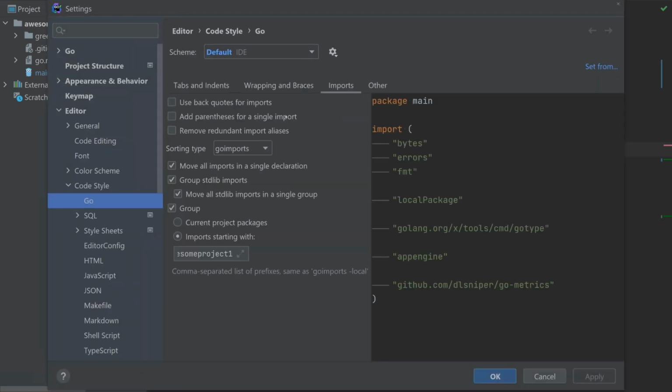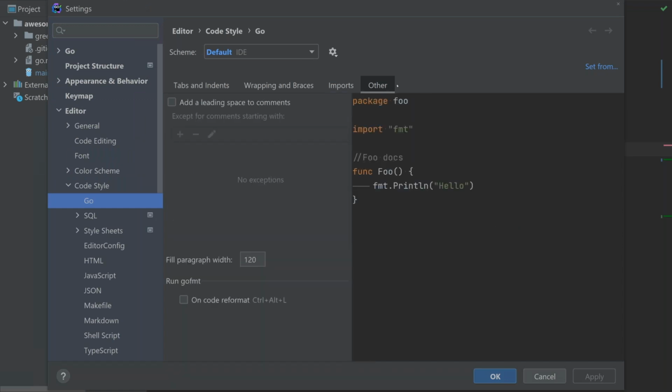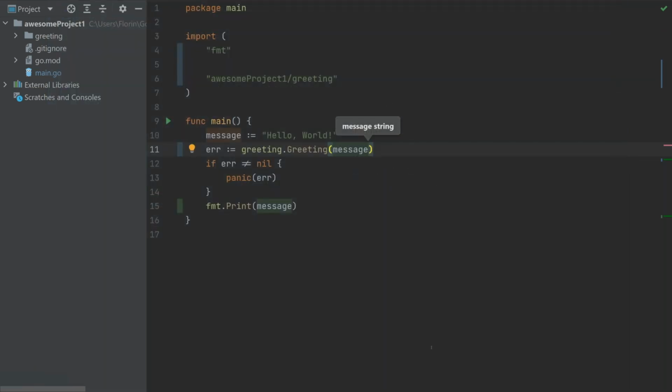There's one little feature that you may also want to enable. It's the reformat using GoFMT after the reformat step from the IDE, just in case you want that extra assurance that it's going to run GoFMT for you. So you can enable that from the editor, code style, Go, other, on reformat, run GoFMT. Bang.